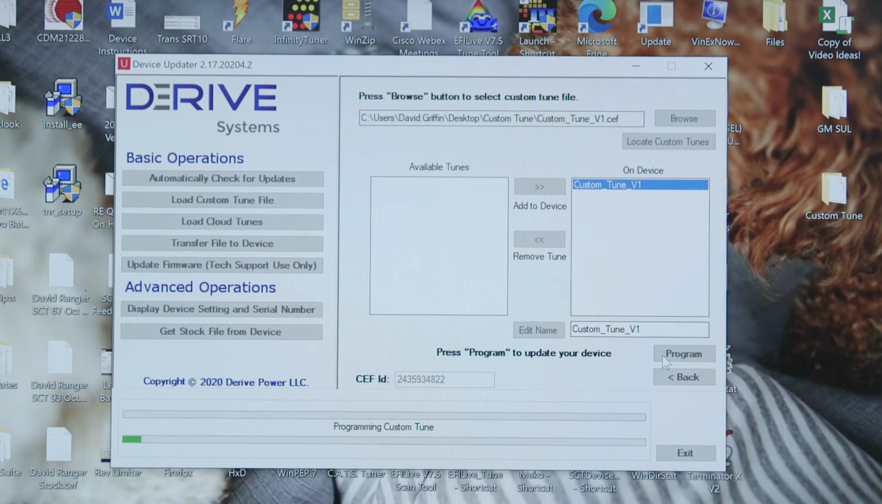Now it's going to program or load the custom tune to the device. You can see the progress bar down below. Then once it's complete, it'll let you know the calibration or the tune file is now on your device and you're ready to return to your vehicle.